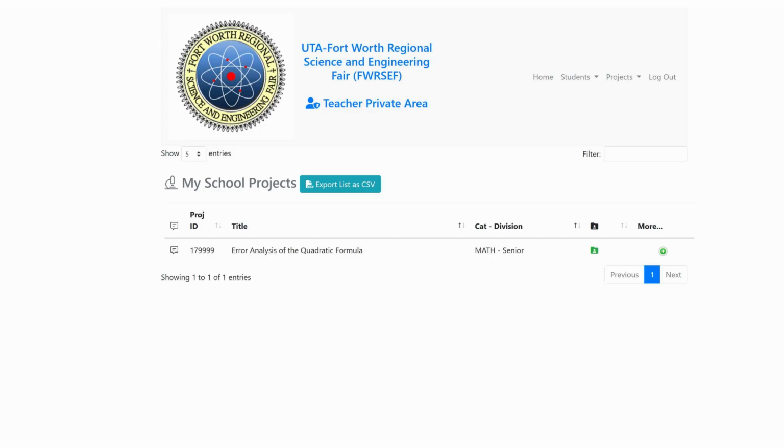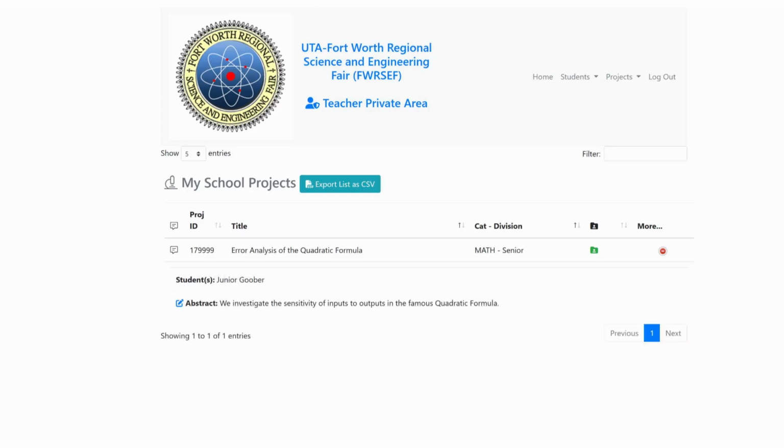Selecting My Projects from the Projects menu at the top will provide a table listing each of your projects. Goober only has the one project, but as you can see, this view is more detailed. Clicking on the green ball icon in the far right column expands the row to show more data. This expanded view shows the names of the associate students. In this case, it is only Junior Goober, and also shows the abstract. You can even edit the abstract here by clicking on the blue icon to the left.